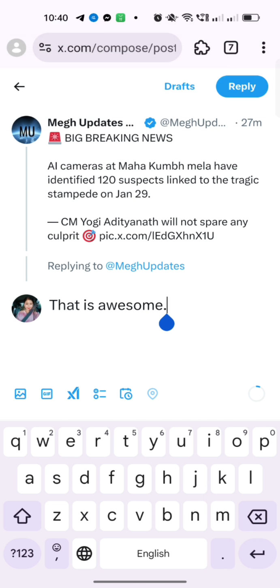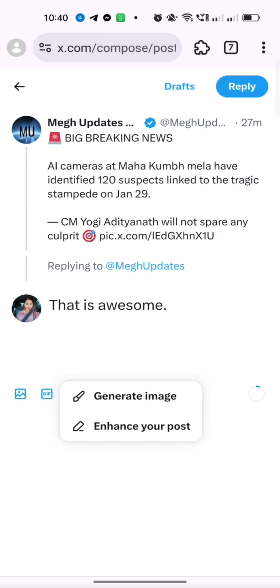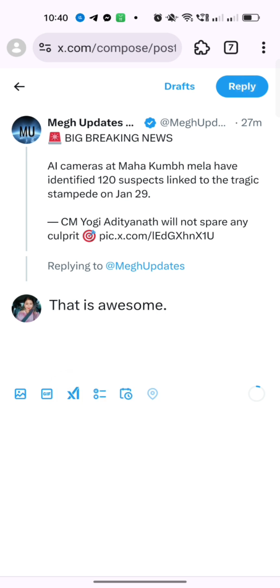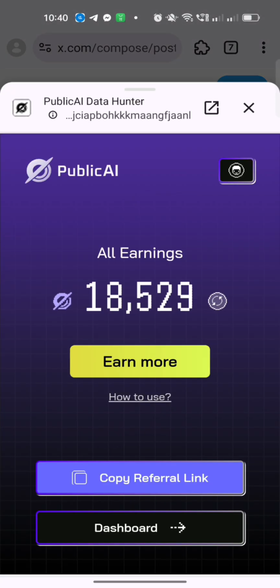The new feature coming from Public AI Data Hunter is this one, because we can either generate an image or enhance our Twitter posts or replies. We can just keep this extension open and we will earn passive points. That's it, it's very easy. You can do it on your phone, just make sure to use Mises browser, or if you have a laptop or desktop, that would be good as well.